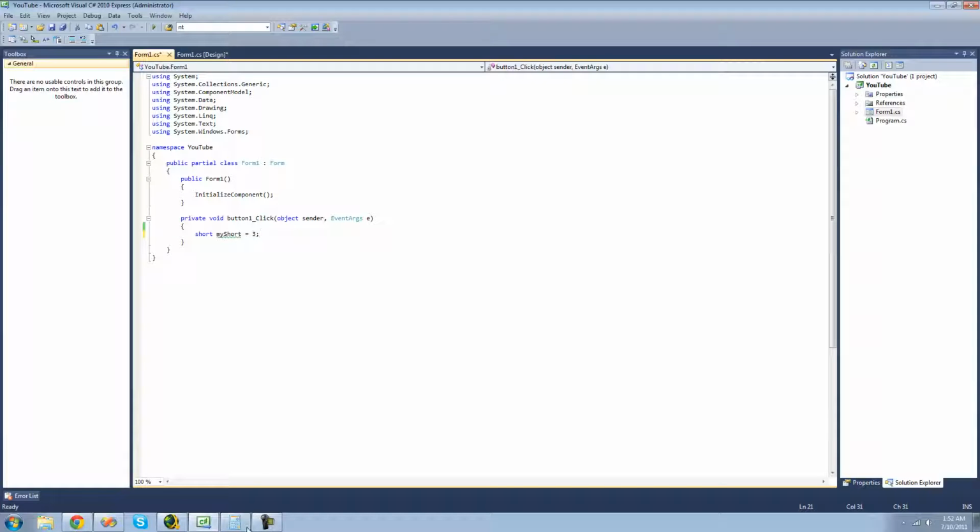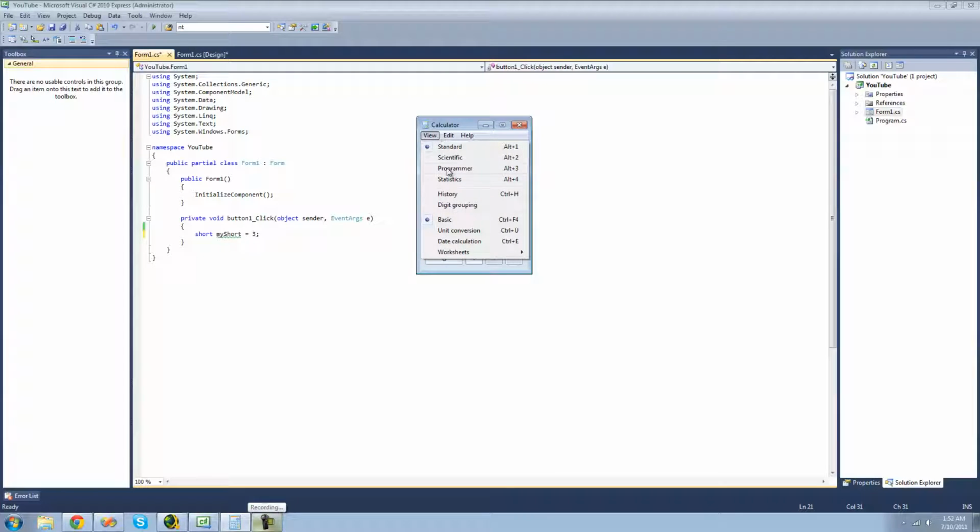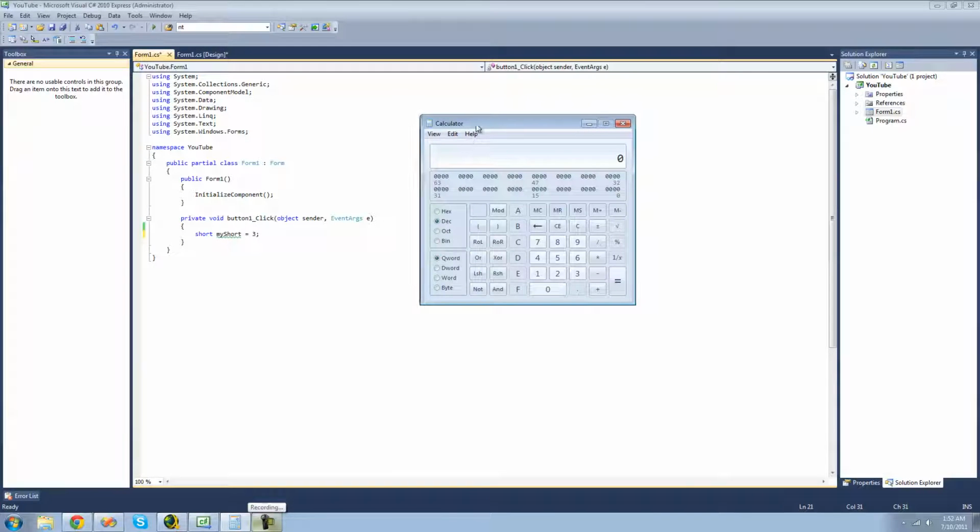So in order to better understand bits, go ahead and open up the calculator, go to View, and change that to Programming. Now, as you can see right here in this panel, we have the different ways that we can represent numbers. We can represent them in hexadecimal, decimal, octal, which we're not going to get into, and binary. And we're going to be looking at binary for right now.